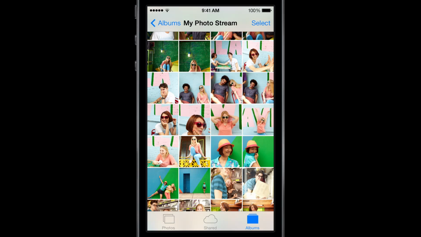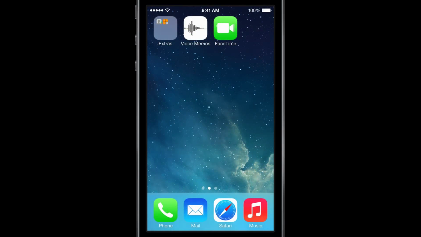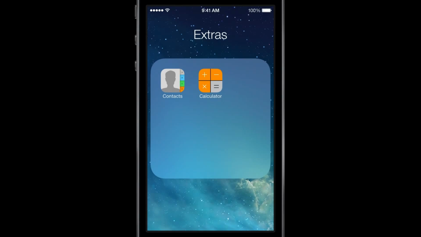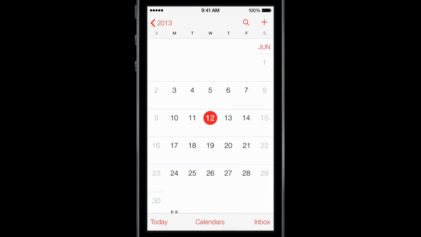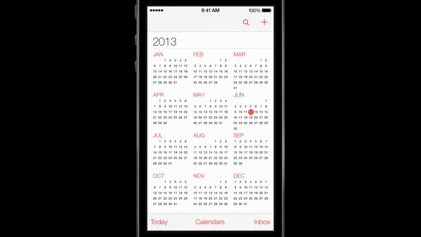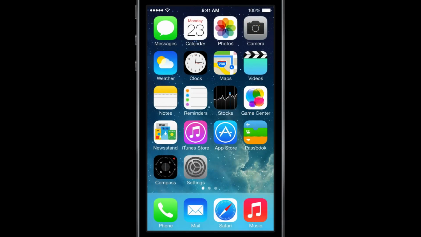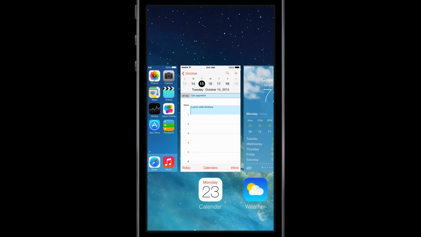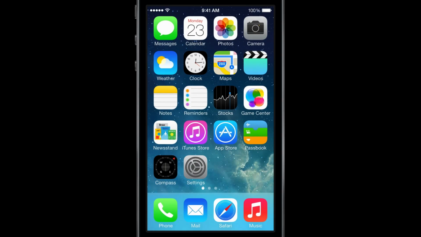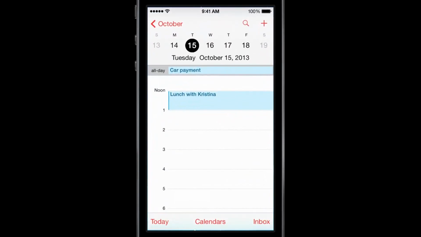That same type of direct scale up and scale down transition was used all over iOS. From the home screen to calendar to the multitasking UI. This is really consistent. It works really well. It's very effective.